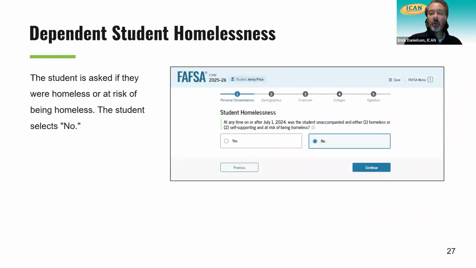There will be another question, whether the student at any time on or after July 1 of 2024 was an unaccompanied and either homeless or self-supporting and at risk of being homeless. That unaccompanied is a big keyword in there. If that is no, we hit continue and move on. But if that is yes, that's another way of making a student an independent student.